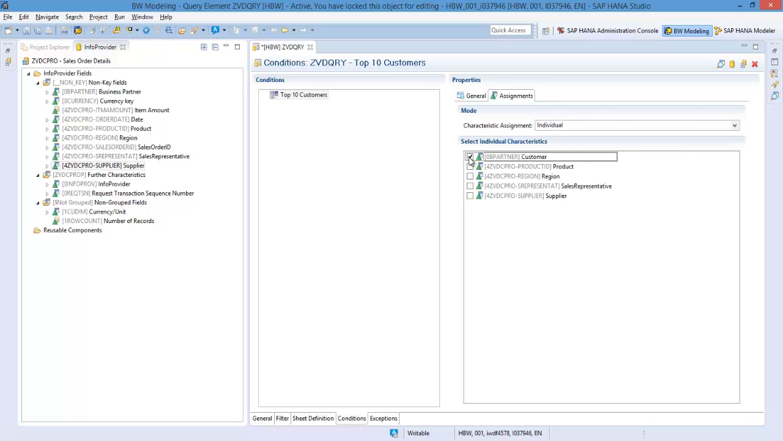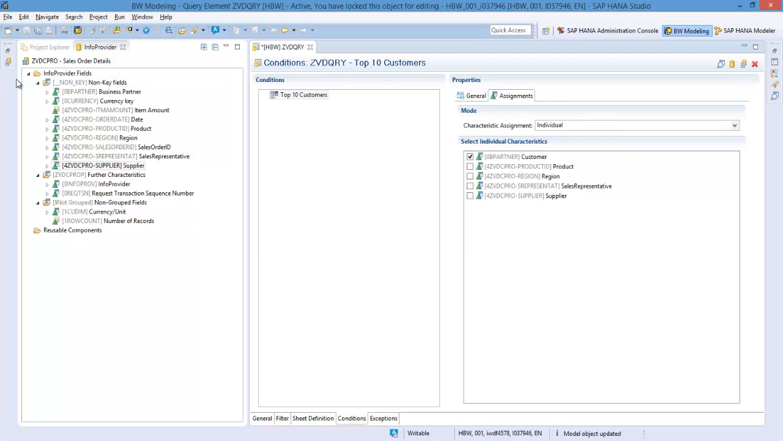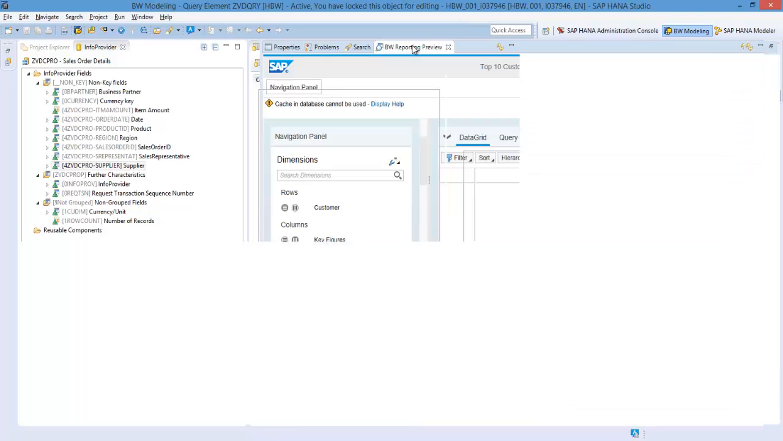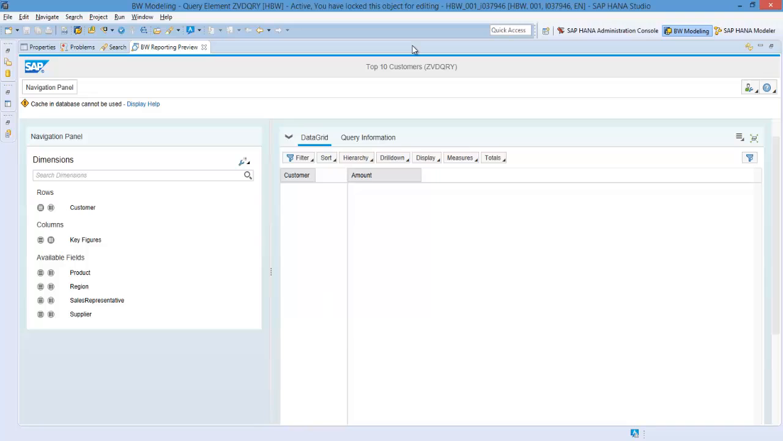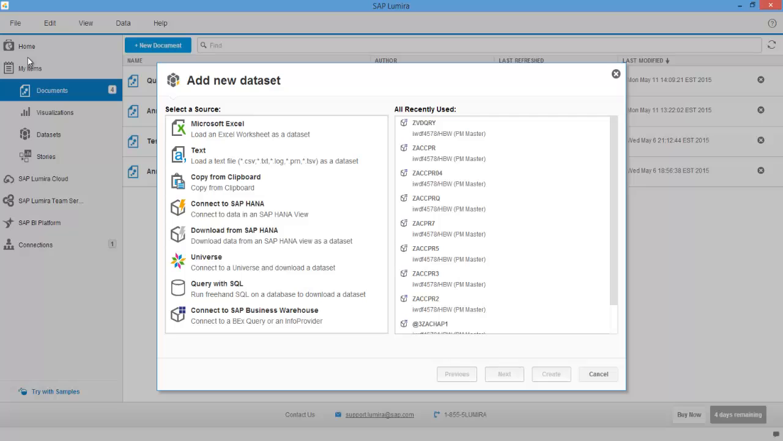When you are happy with the definition of your query, save it by clicking File, Save. You can preview the data using the Data Preview button. You can also access the query using a data visualization tool like SAP Lumira.